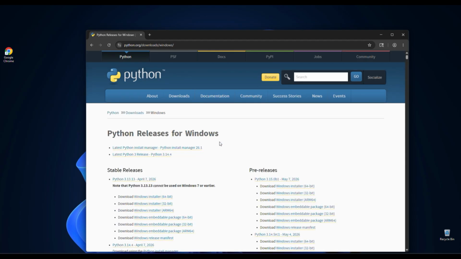So in this screen, the recently launched updated version will be displayed in the top screen. As you see, the latest version that is available to install is Python 3.13.13, which is released in April 7, 2026. I'm going to click on Windows Installer now.